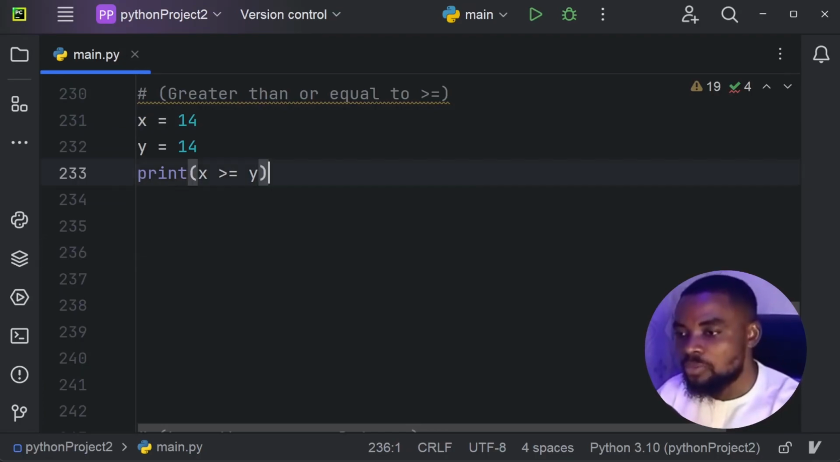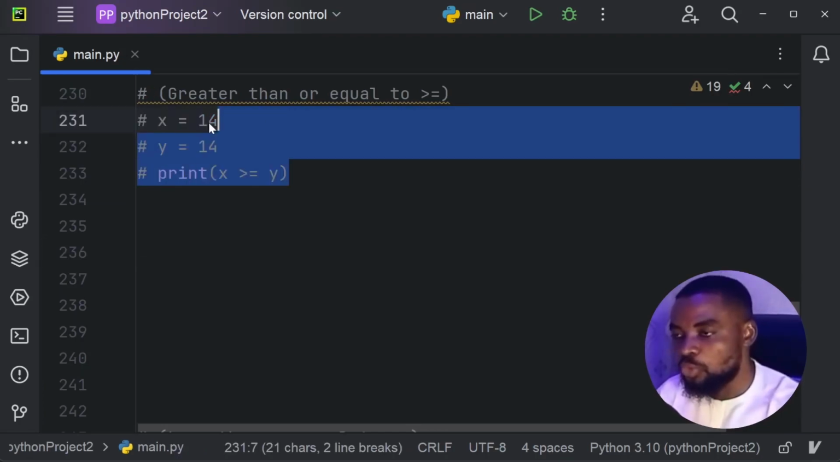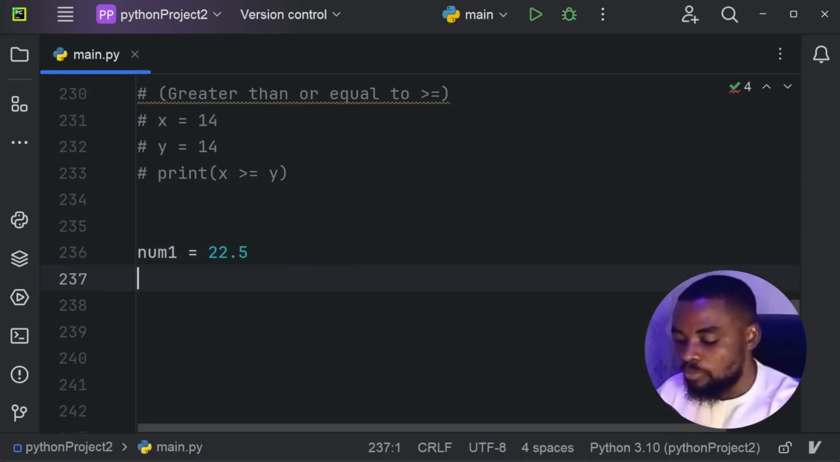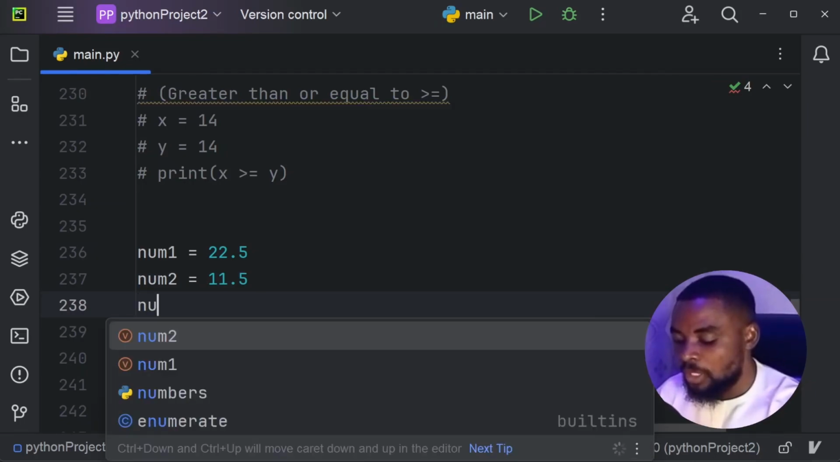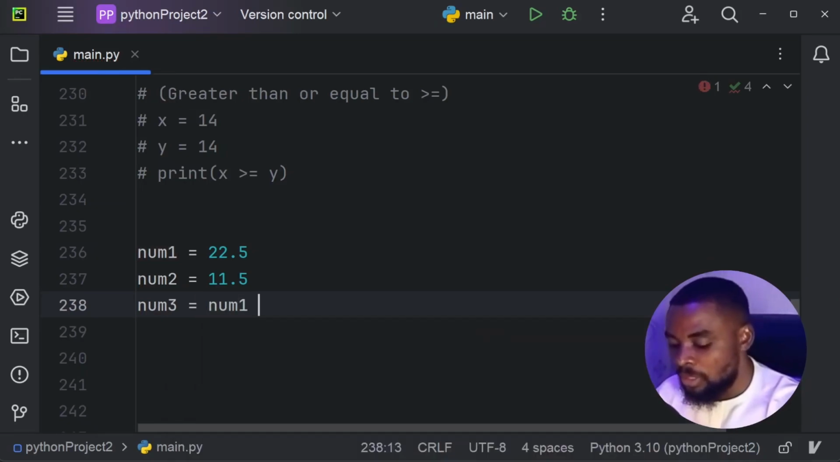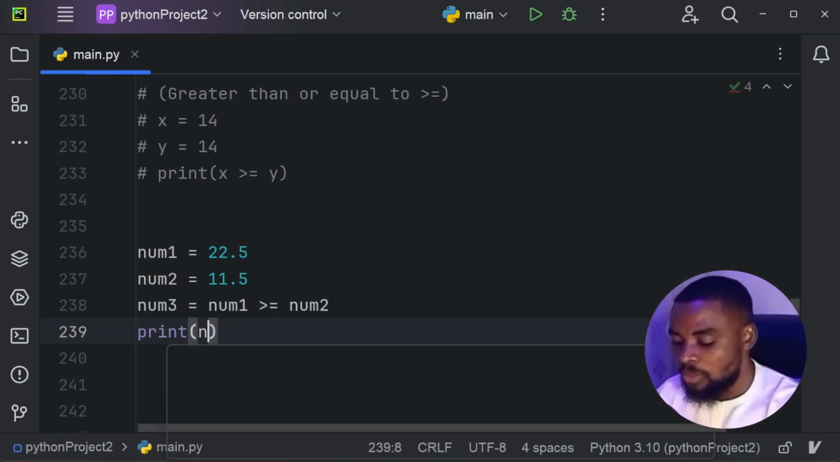Let me comment this out. I'm pressing Ctrl and dash. Now we have num1 equal to 22.5, num2 equal to 11.5, then num3 equal to num1 greater than or equal to num2, then print num3.